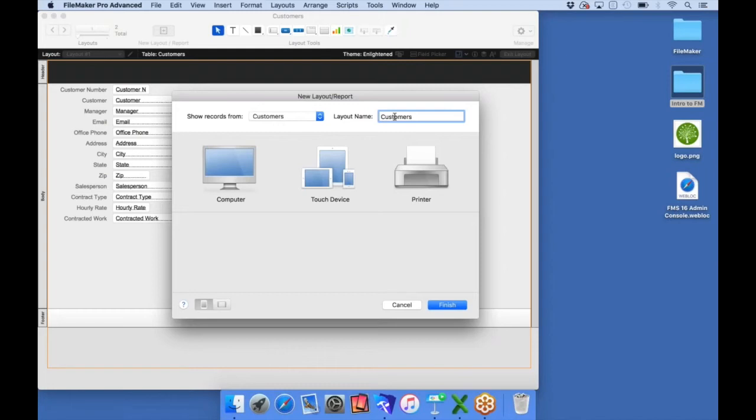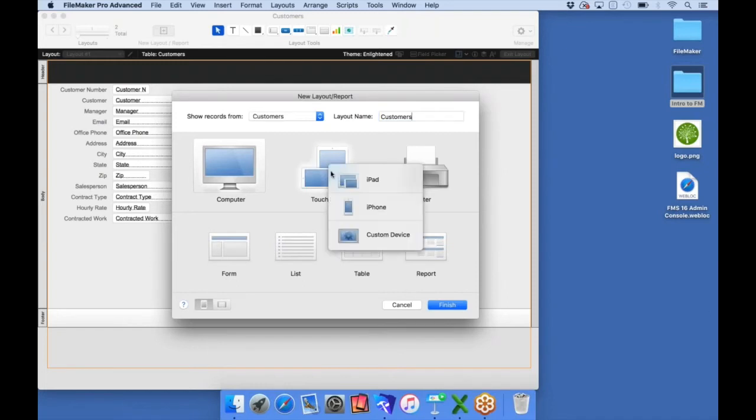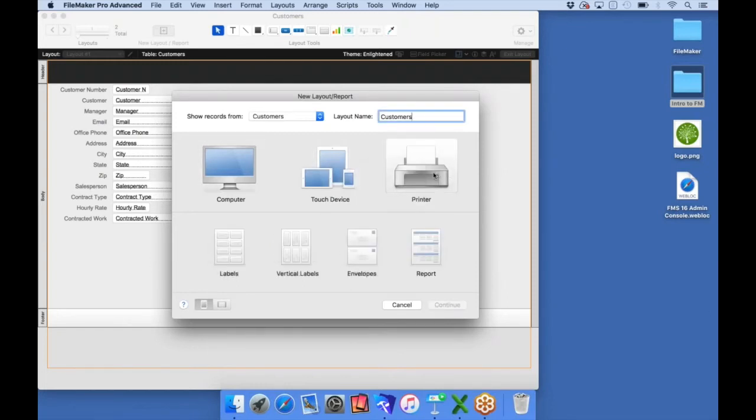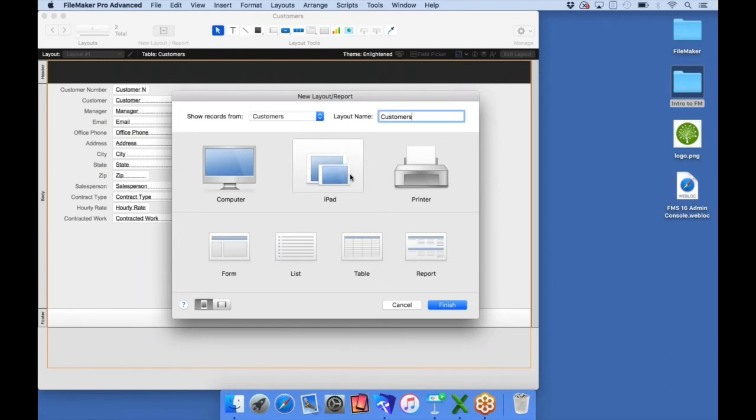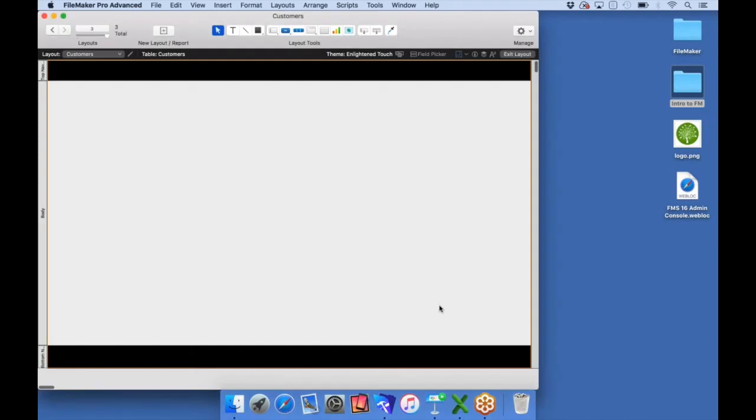We're just going to call it customers, and then I can choose what dimensions I want to build this layout for. Is it going to be something for the desktop, maybe something for a mobile device? And then we can even choose to build out layouts for reports, envelopes, and labels. Now I'm going to choose to build out for an iPad because I do know that I want to share this out to my mobile users as well. So I'm going to choose a form and landscape and click on finish. And just like that, we have a blank landscape for us to start designing.